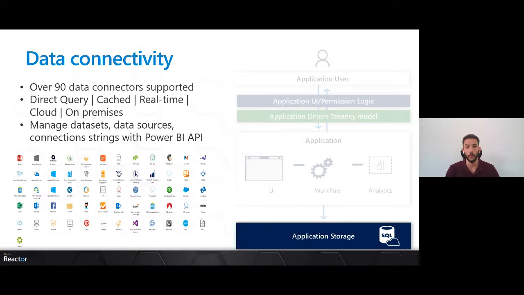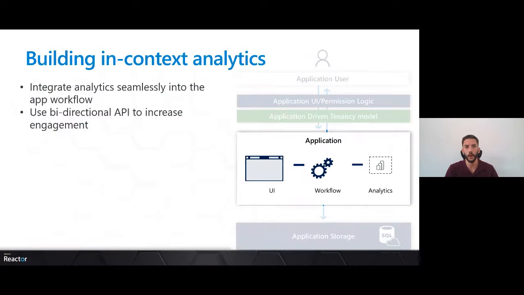The most important part here is the built-in context analytics. So you want to get analytics to your customers where it's most important. The analytics is integrated into the app workflow, and we give you the option for bidirectional communication to increase engagement, where you can communicate with the Power BI report by using our APIs.